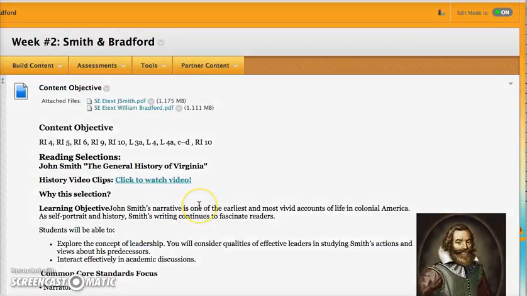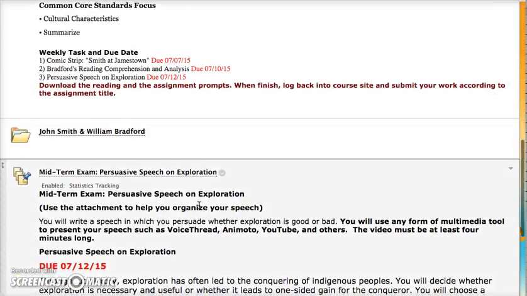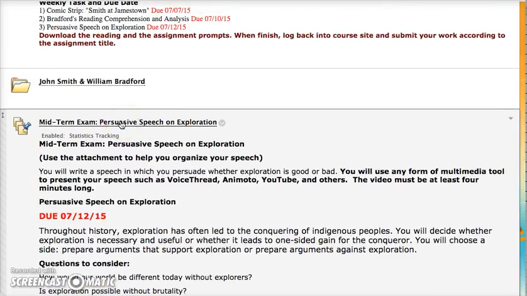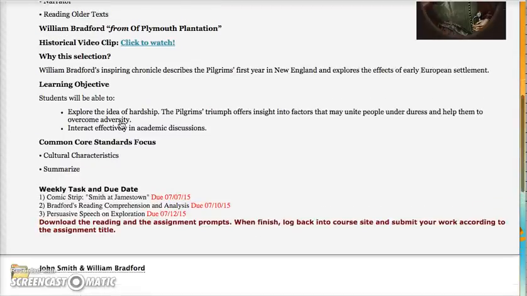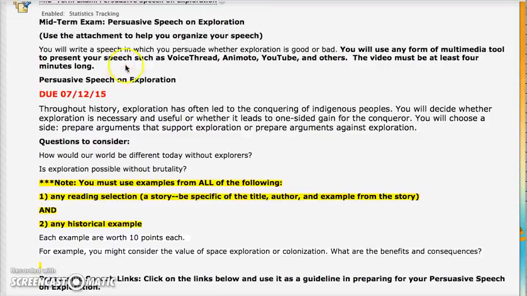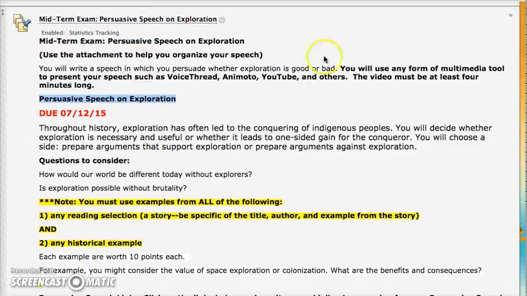Let's go back to week two's home, and then you also have a midterm. This is supposed to be a semester, so we're reaching the midpoint after the second week. So it's going to be kind of an assignment that'll take some time, all right? You're going to be making a persuasive speech on exploration because that's what the first two weeks were about. You're going to write a persuasive speech on exploration, whether it's good or bad. So you've got to think about the benefits and the consequences.